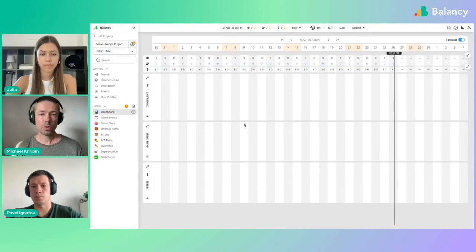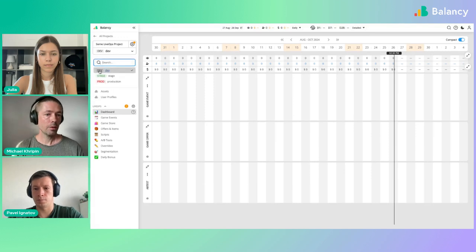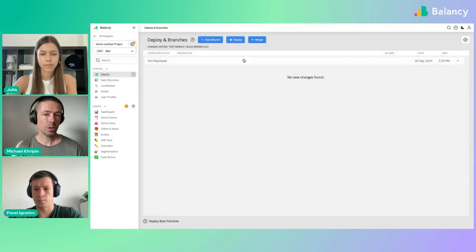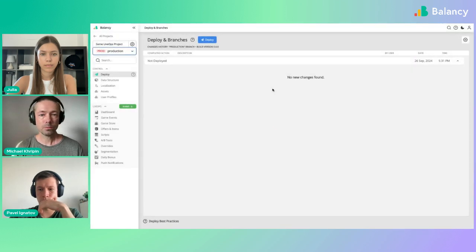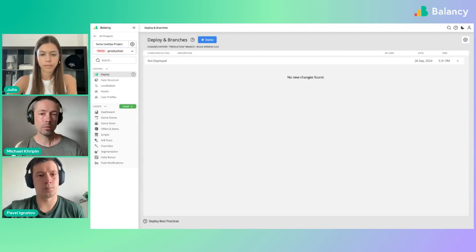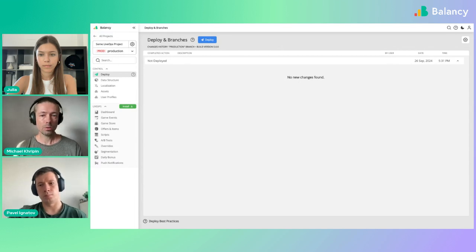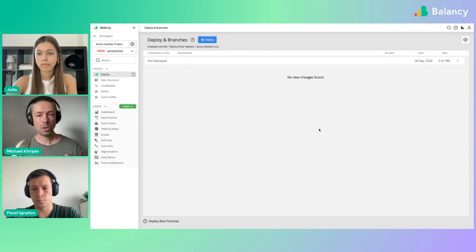So now the project was converted to the branches system. We have dev branch, which has the full functionality of the branching system here. We can create new branches from it, we can merge. But if we select, for example, production, we see that we can only deploy there. We cannot merge anything to this branch, and we cannot create new branches from it.